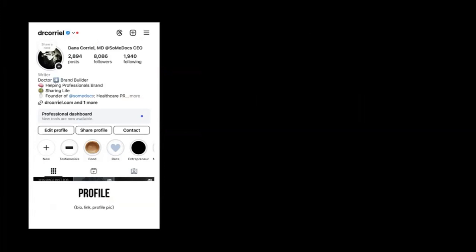So we're going to start first and foremost with your profile, which is sort of like your digital handshake. It includes your bio, your profile picture, one clickable link. This is where people are going to decide in basically a split second whether to follow you or not. So it really is worth optimizing.